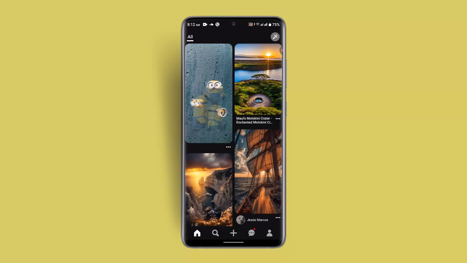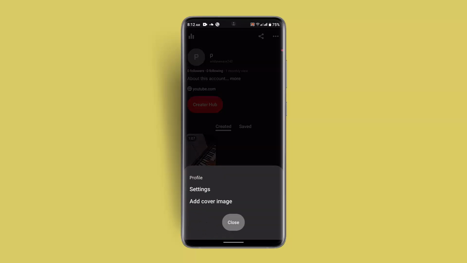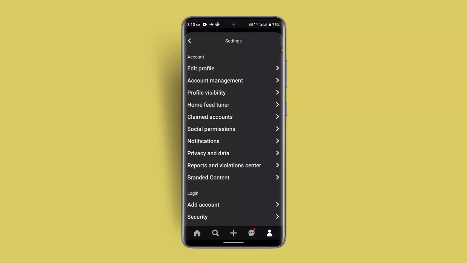So when you're logged in, you want to go ahead and click the profile icon from the bottom right hand side corner of your screen. Then you want to tap on the three dot icon from the top right, and from the drop down menu you want to go ahead and click on settings. As you do it, you'll be able to find all of this information.